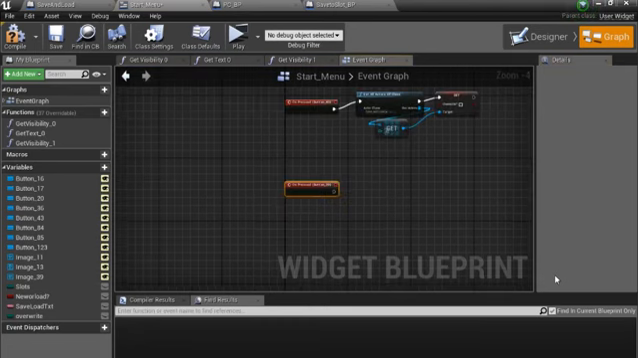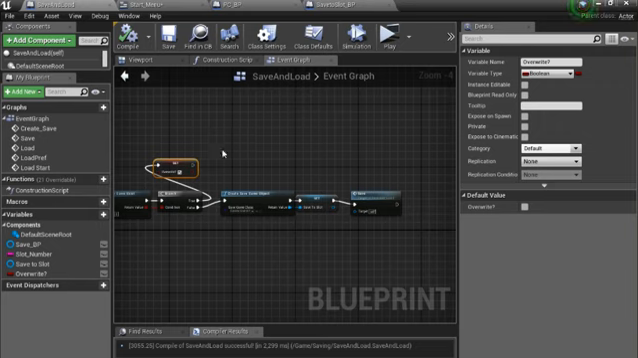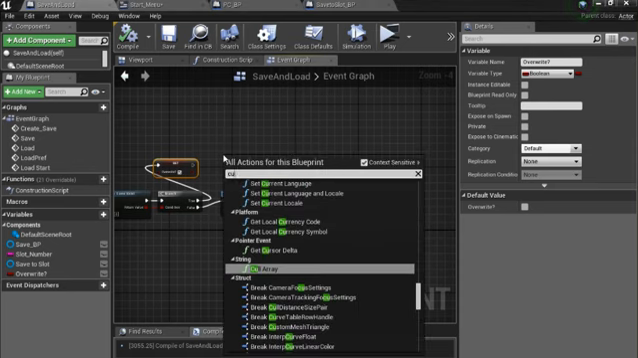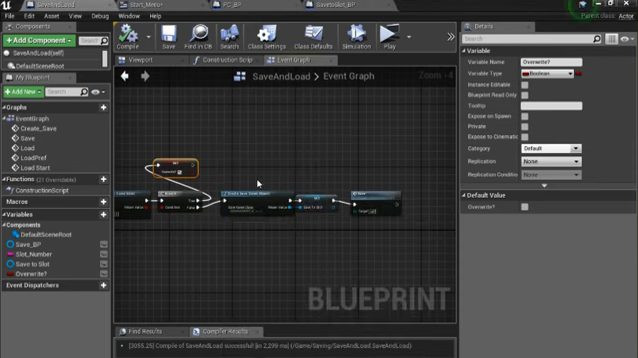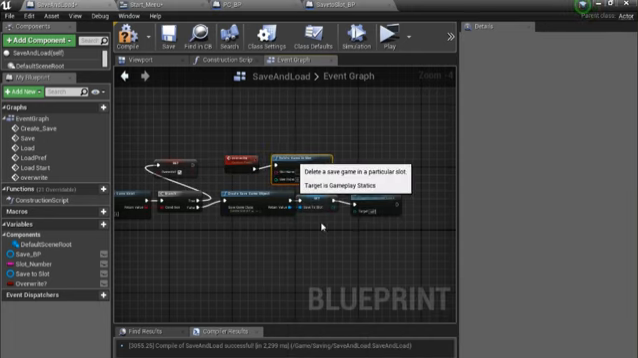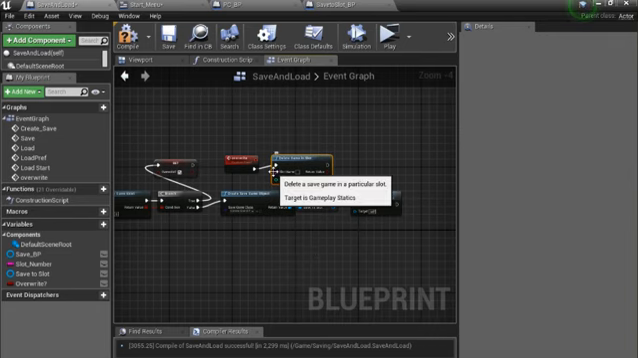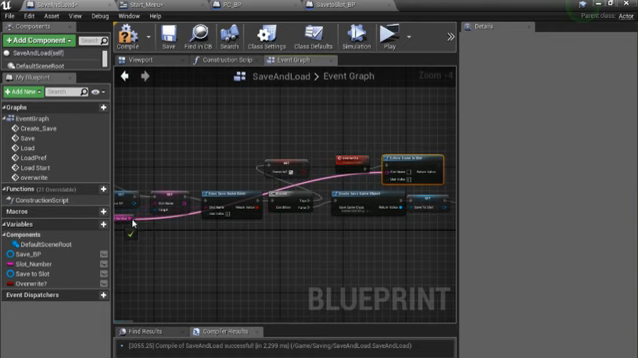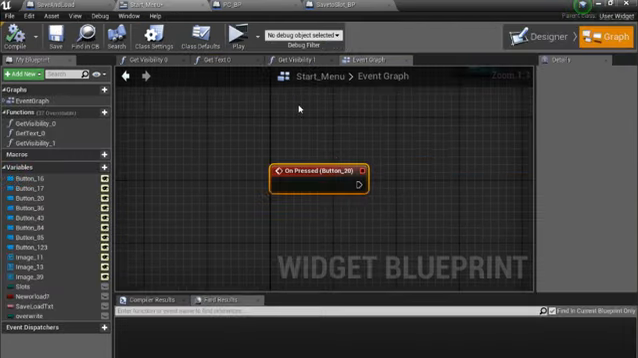first you have to do an event again. Here, custom event. That's custom event. Right. Delete game slots. Game slot here, and then create this one here. Compile. Save. Let's go to start menu.